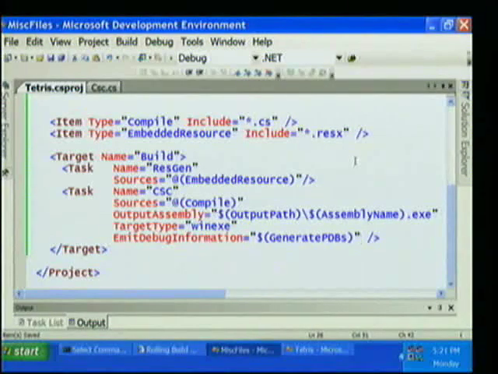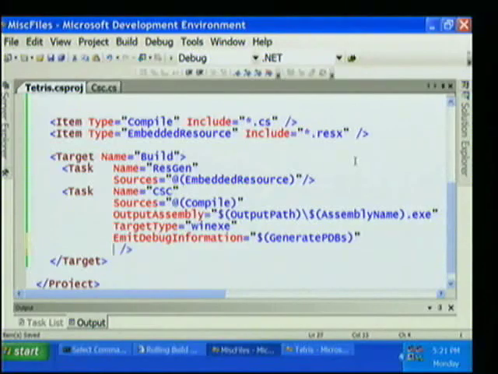Well, fortunately, the CSC task has a parameter on it called resources. And so we want to pass in the resulting built resources into that parameter. But we don't have an item list already declared that represents the built set of resources. And the reason I don't want to declare a static item list like that is because the built resources aren't really part of my project manifest. They aren't the raw inputs into my build process. They are, in fact, a byproduct of some other build step, right?